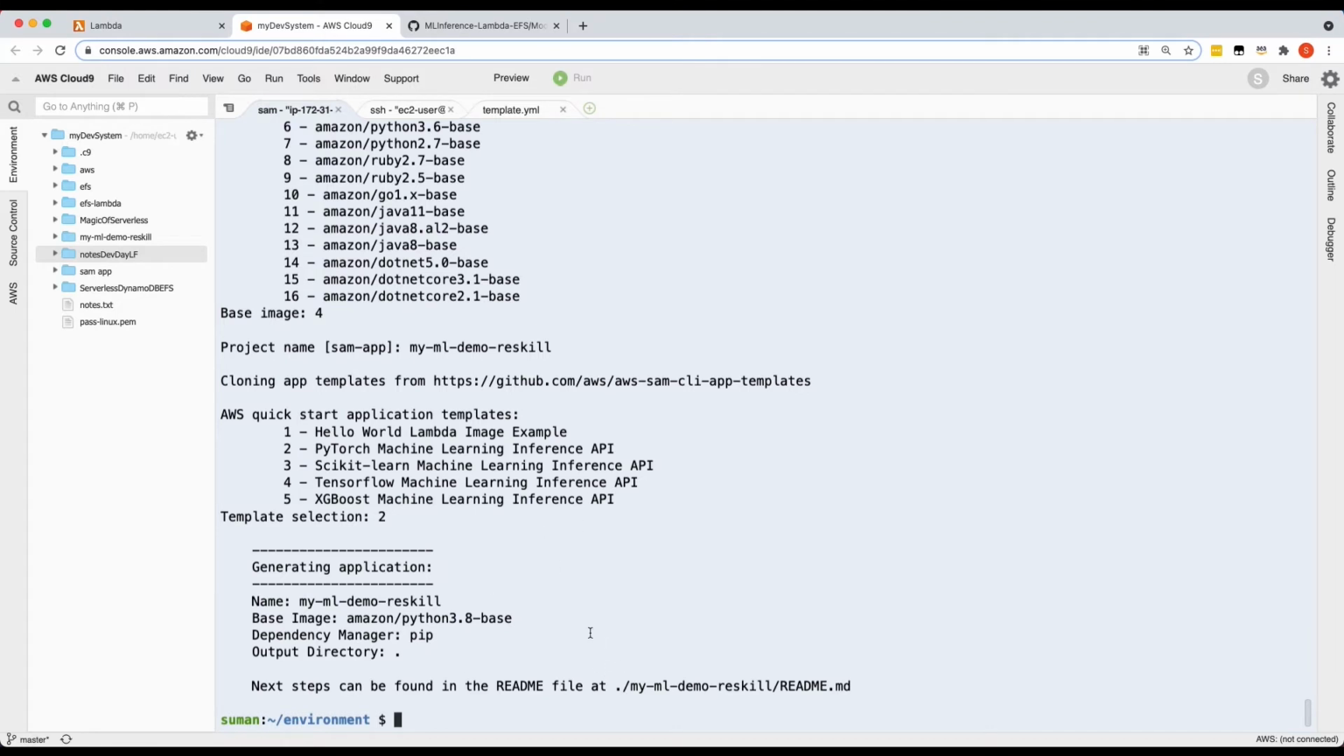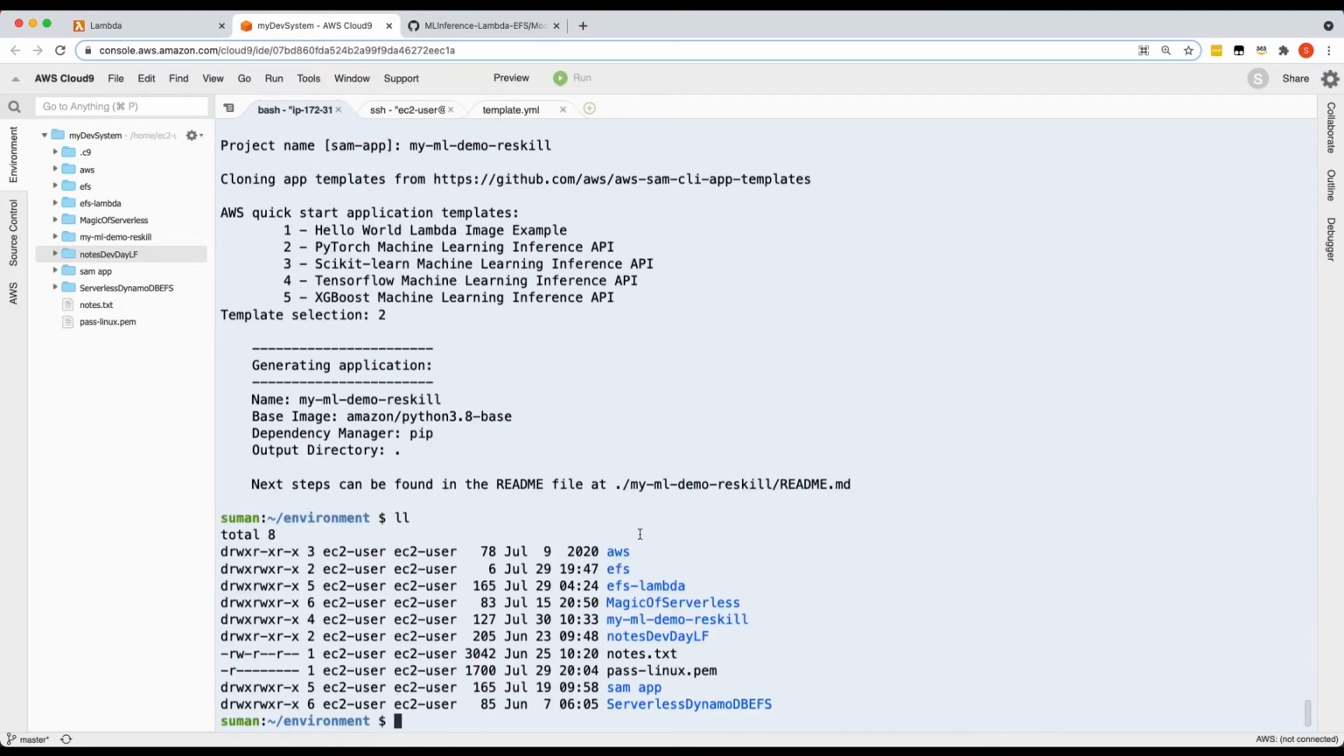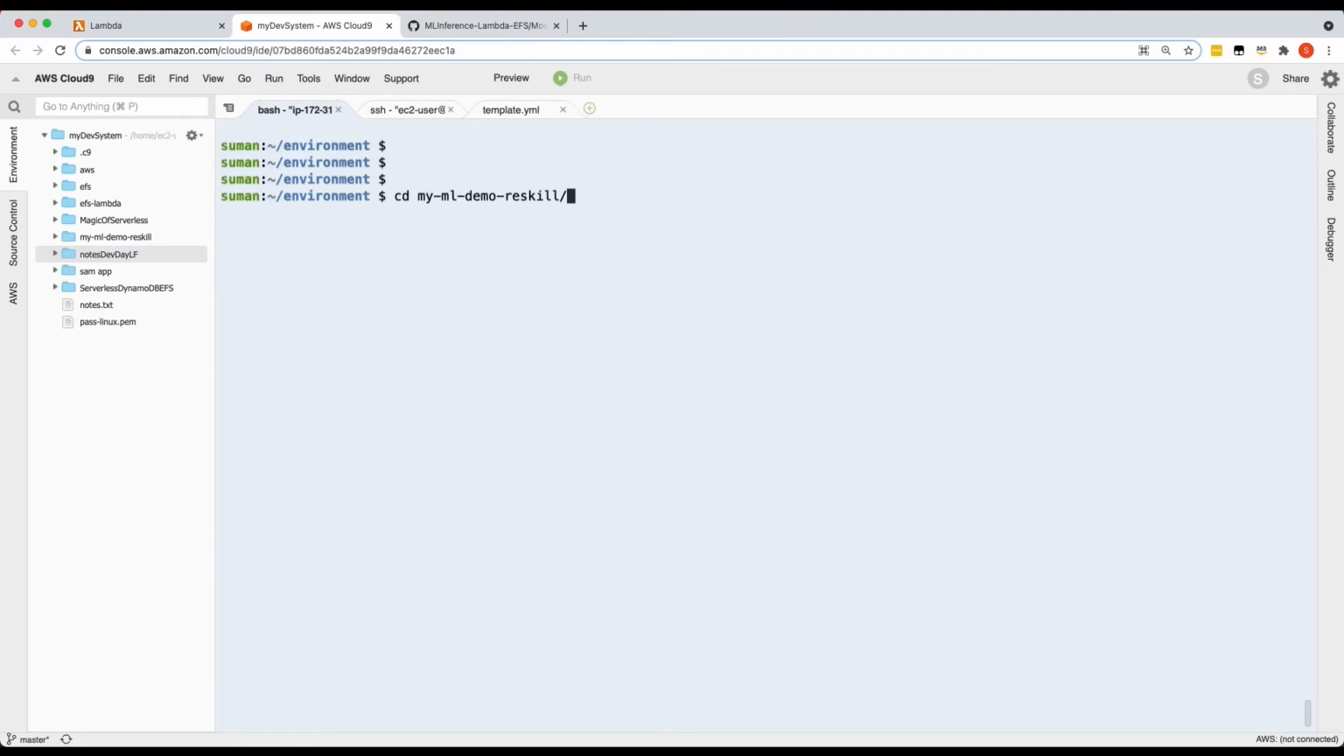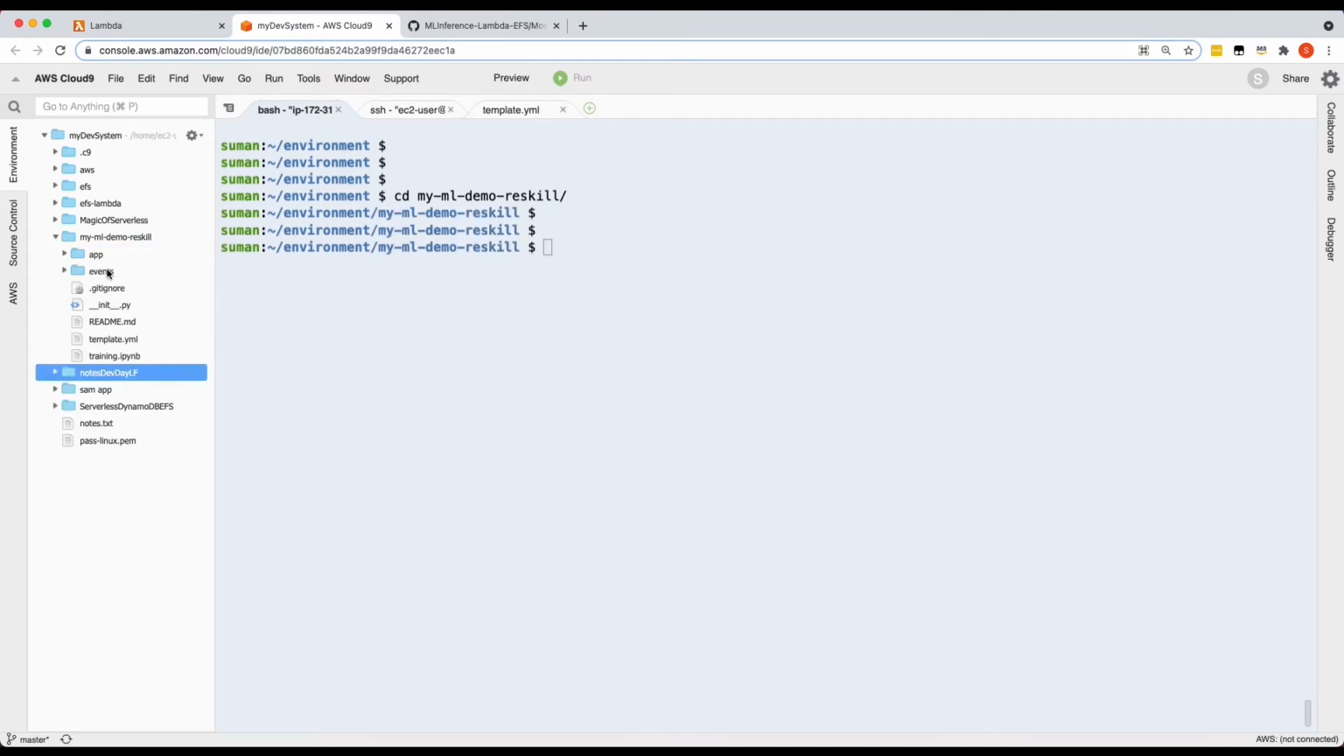That's all. So once this is done, what you will see is if you do an LL, you'll find a folder called my ML demo reskill, because this is the project name that we have given, right? So let's get inside that. And if you see on the left hand side, we already have that folder created, right? And it already has a few of the subfolders like app. Inside that, we are going to have the actual Lambda function or the application code in this file app.py. And also we need to define the Dockerfile, because we have used the image type.